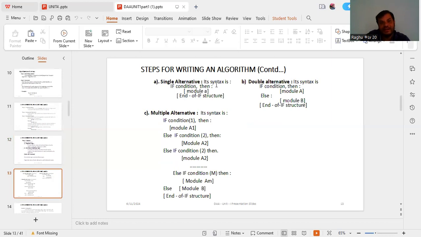Here, for the single alternative, the syntax is: if condition, then, end of the if structure. The double alternative is: if condition, then, else, and after that, end of structure. The multiple alternative means there are two or more conditions: if condition 1, else if condition 2, else if condition m, then the module ends. Here is the end of the structure.